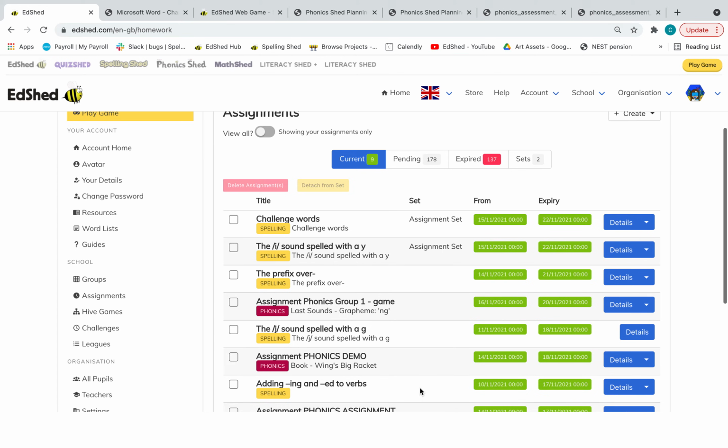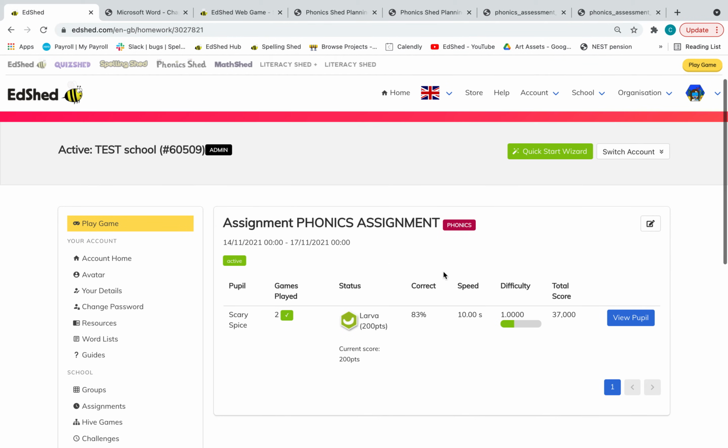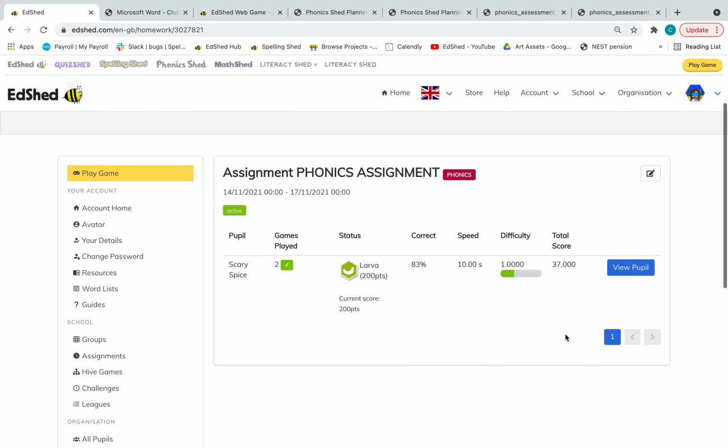If pupils have started it, it will look like this. You can see this person has played twice. They have got to lava status. They've got 83% correct. They played on easy, and this was their score.